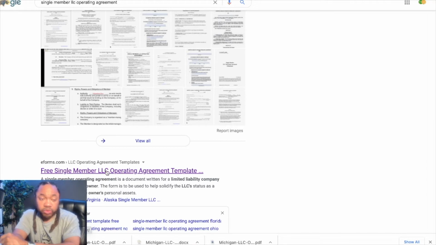So as you see, free single member LLC operating agreements, because you want to govern your business. As I was alluding to in a previous video, if you ever come into an instance where you're in court or if you're being sued for whatever reason, you want to make sure that your business, your entity, is secure. And you do that by making sure that the operating agreement for your business is actually being adhered to. That way you can avoid piercing the corporate veil.